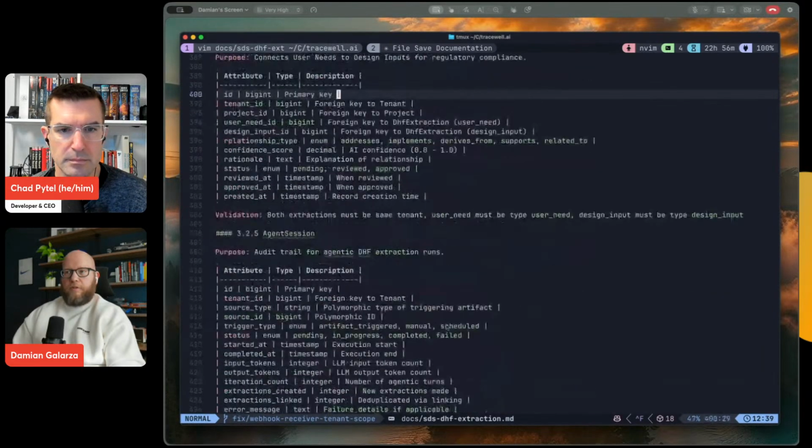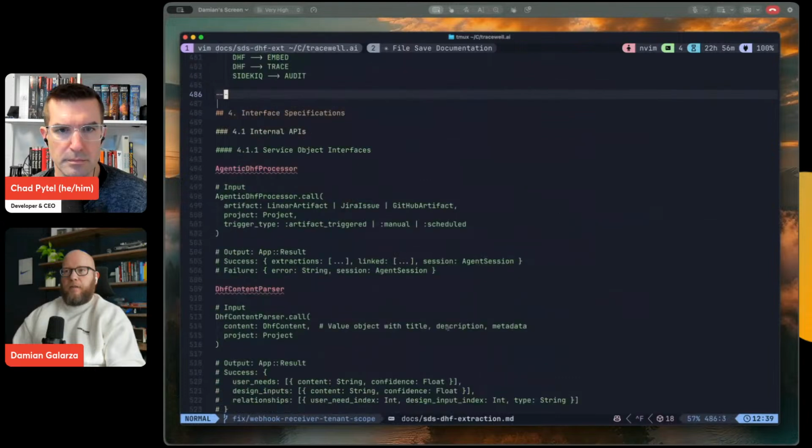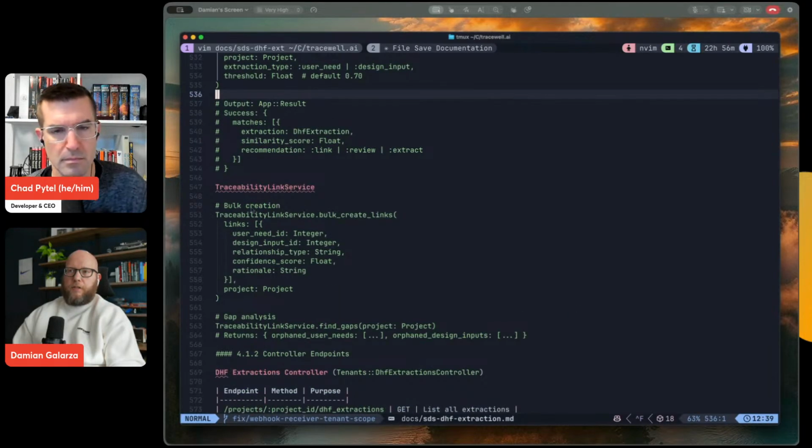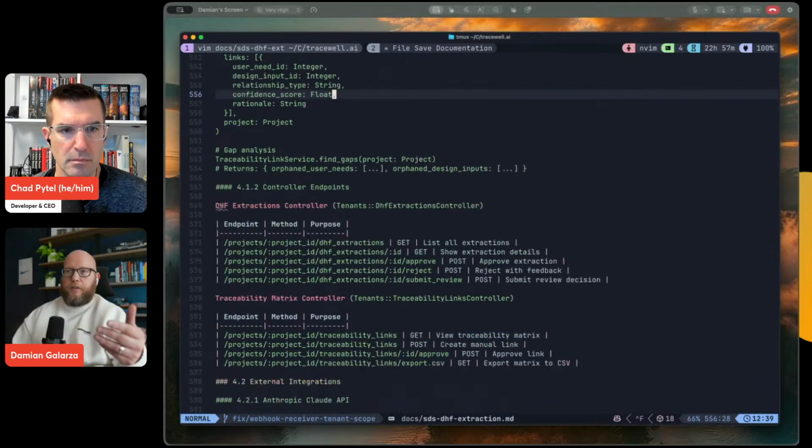More tables. The actual calls of how the service objects interact. Traceability links. So basically we have to, as part of DHF extraction, when we do find, say, design input or user need, we have to make traceability links to link them together so we know the relationships. And so that's where something like Tracewell, if we integrated some of this into it, we could then point to all of these things as part of Tracewell's project also.